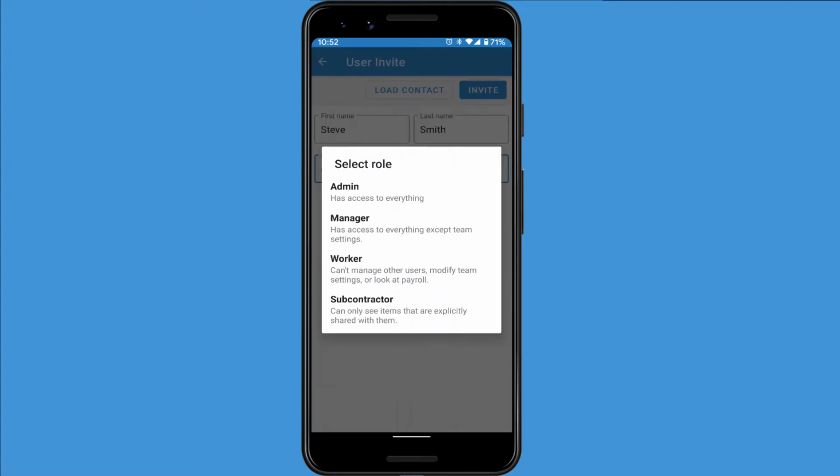You'll now be asked to assign a role to this user, which will define what level of access they have to the information about your business in the app. The highest level of access you can provide someone is admin, which gives them access to all information associated with your business, including the option to edit your team settings.